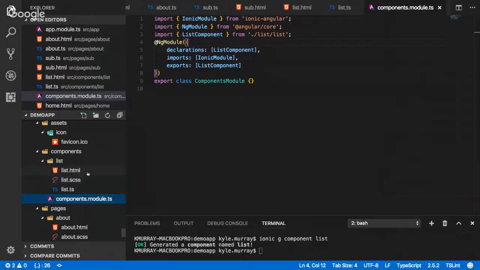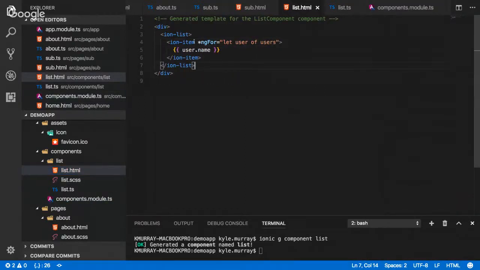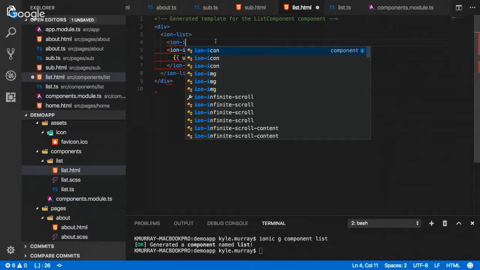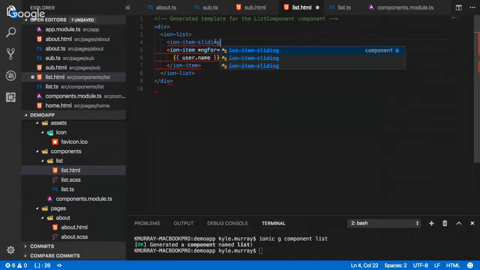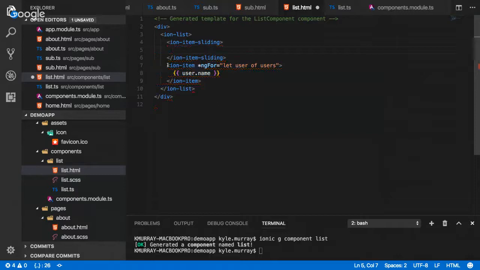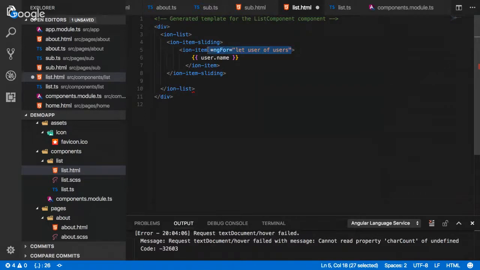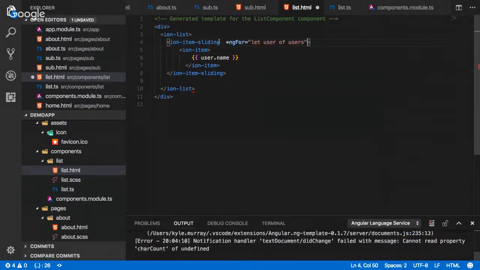Okay, so let's go to our list, and instead of just using this, let's say, does anyone use Gmail? It's really cool when you swipe your message and it gives you extra options. Let's do that. So I can do ion item sliding. And then I will just pop this up here, and we're going to iterate the sliding component rather than the basic item.